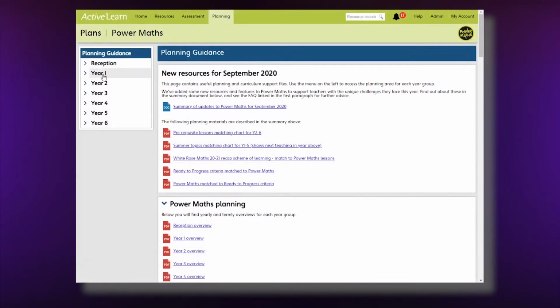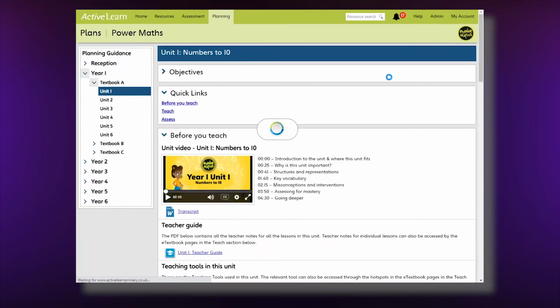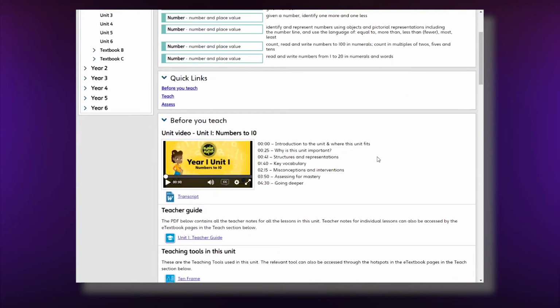To find resources for a specific unit, select your year group. You can see an overview of each term here. Let's take a closer look at Year 1, Unit 1. Each unit is set out in the same way, with objectives shown here and things to look at before you teach the unit, including a PD video that introduces the unit and why it's important.